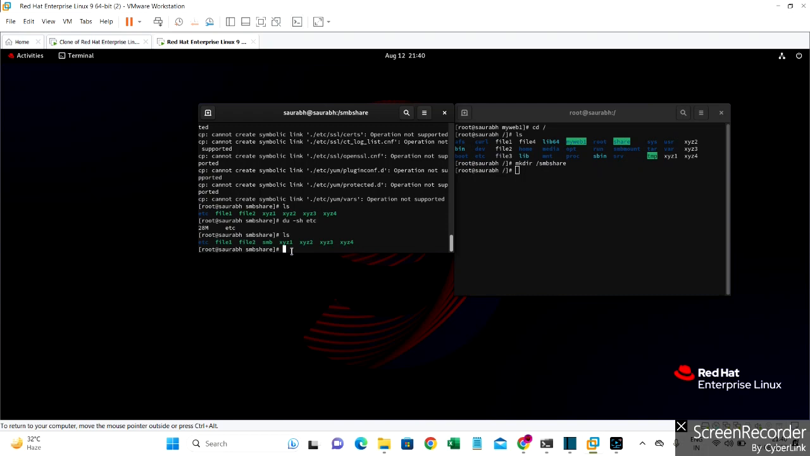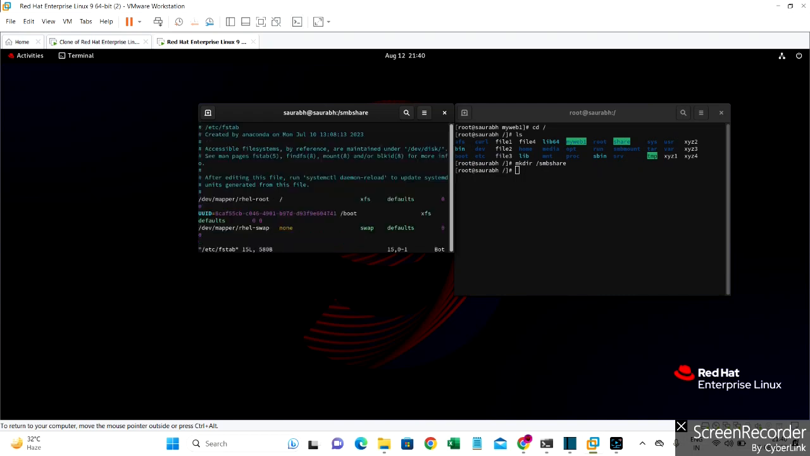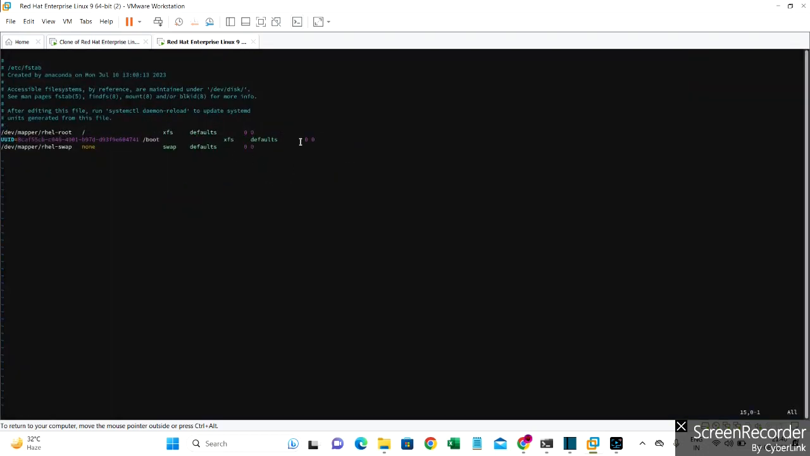Now what we can do is make a permanent entry in fstab. So I will show how you are able to permanently mount this share. You just have to go into fstab. I am going into full screen mode so that it's visible clearly. Now go into insert mode.